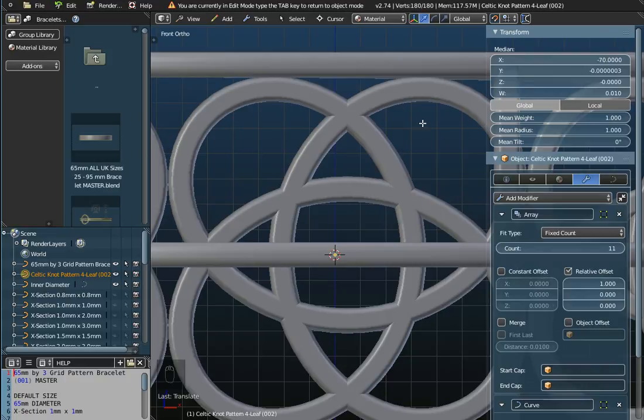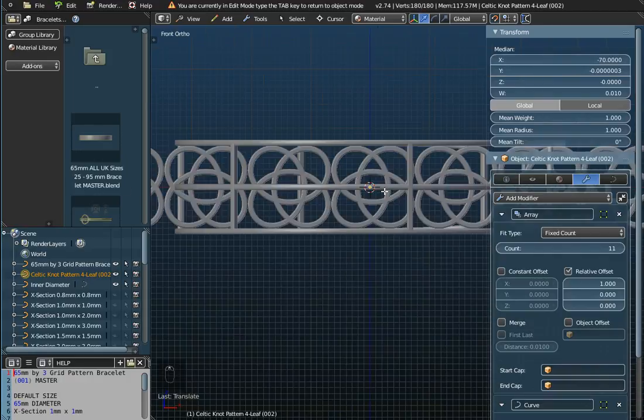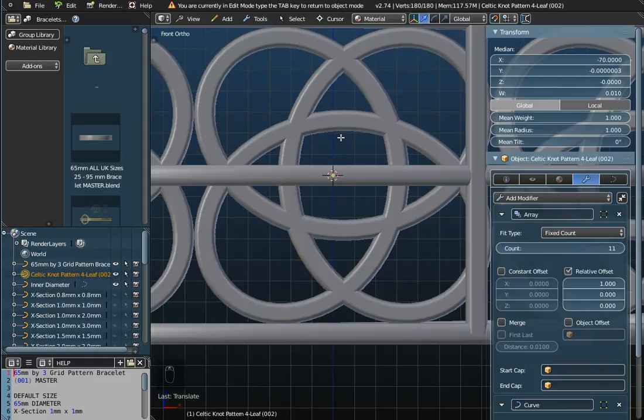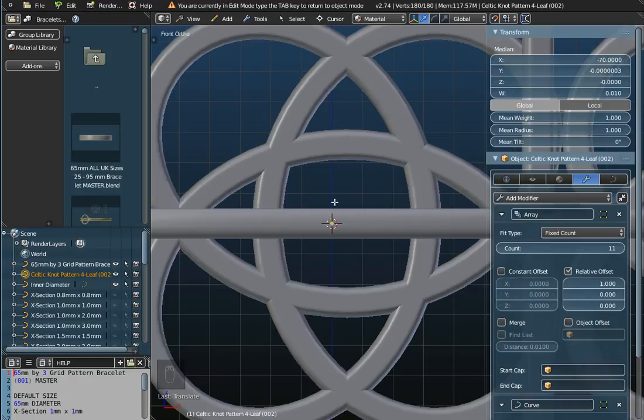So how can we change this? Well, if we look in the transform panel here, this value minus 70 is actually 10, 20, 30, 40, 50, 60, 70. That's how far we've moved this. We've moved it in the X direction, to the left, minus 70. I think we want to move the Celtic knot slightly more to the left to get into line with the blue line here with the center of the Celtic knot.